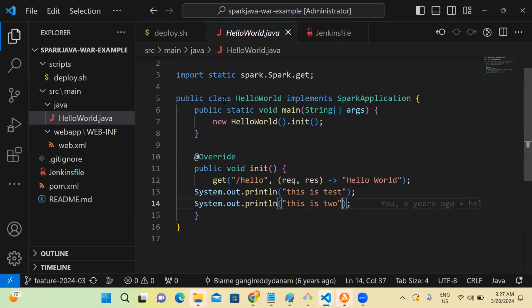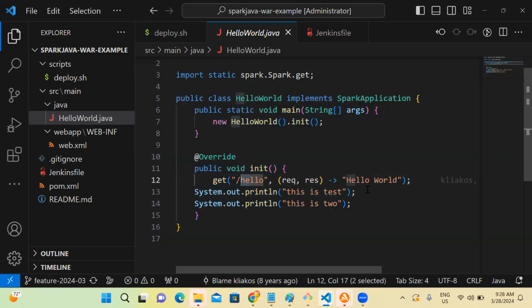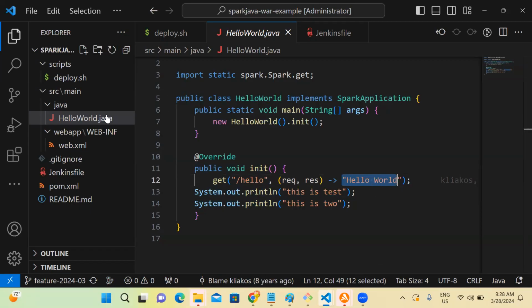Good. So now, for example, I wanted to change this output, hello world, to some other one. Where do I need to update it, from where the code is coming? This is the place, right? Whenever you hit slash hello, you are getting hello world. Which file do you need to modify? I need to change it to hello Jenkins. HelloWorld.java, line number. Right?